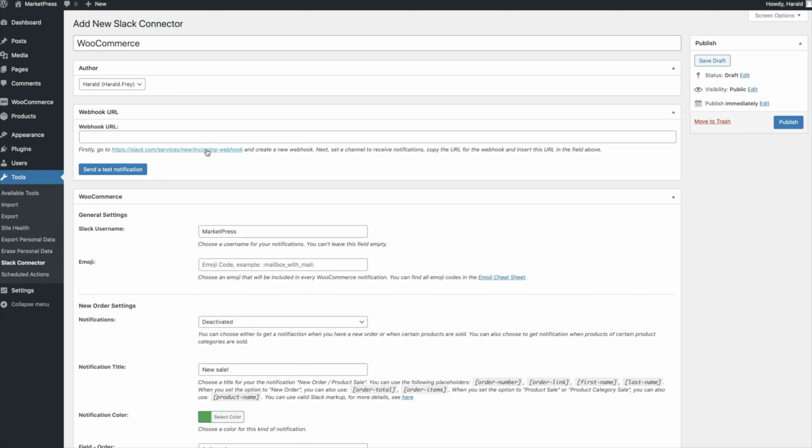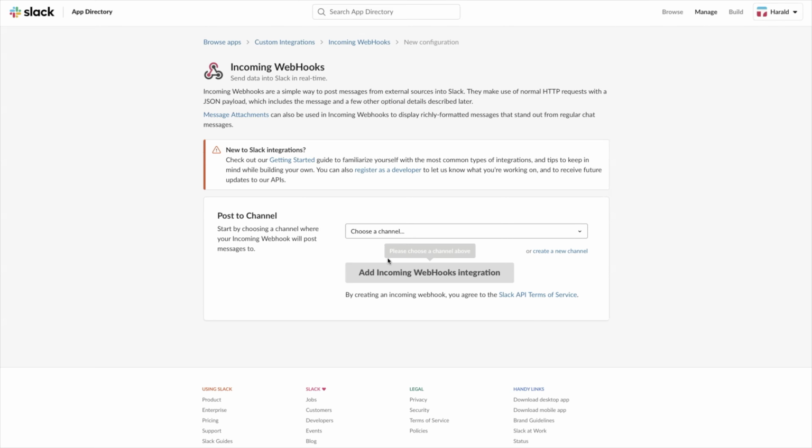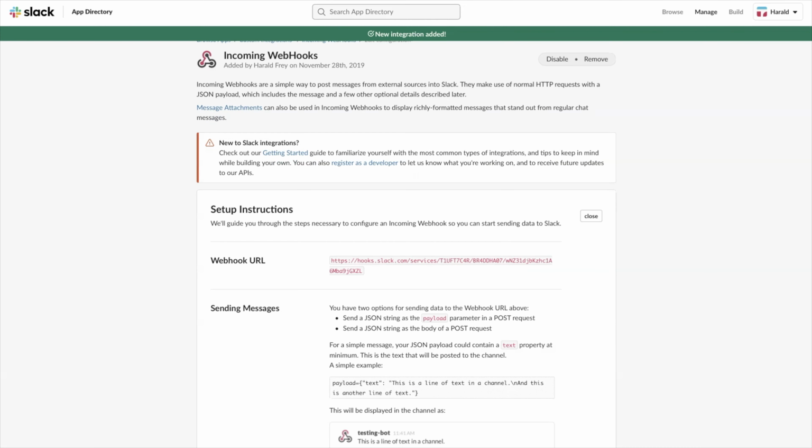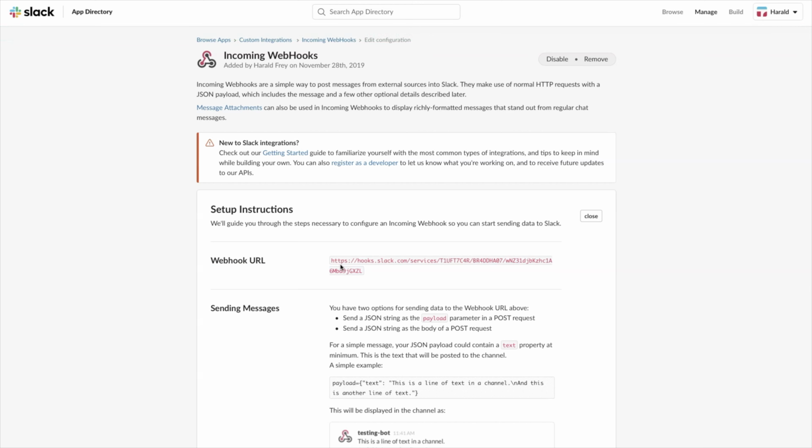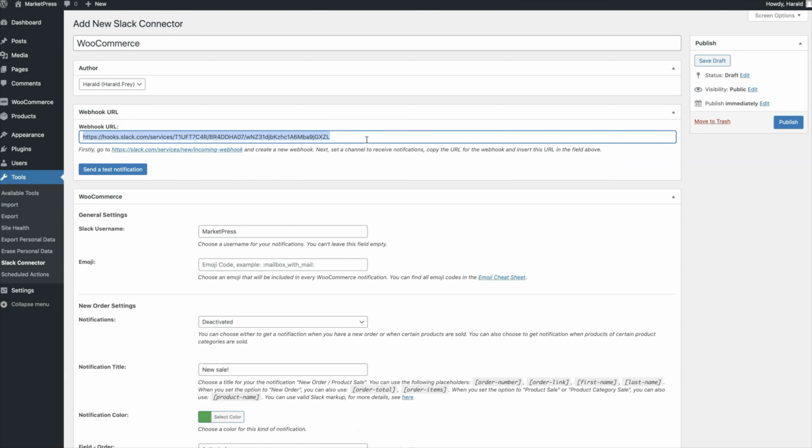After pressing the link, you will be redirected to a page where you can select the channel for your WooCommerce information in Slack. There is also the option to directly create a new channel from this area. After you have selected the channel and pressed the button, Slack automatically generates a webhook URL, which you can copy and paste into the corresponding field in the Slack connector. A test notification allows you to check the functionality.